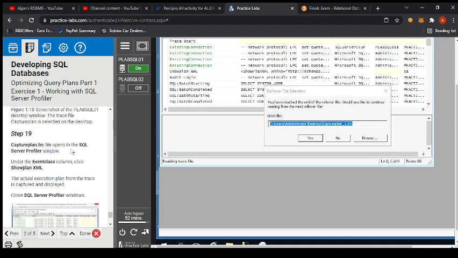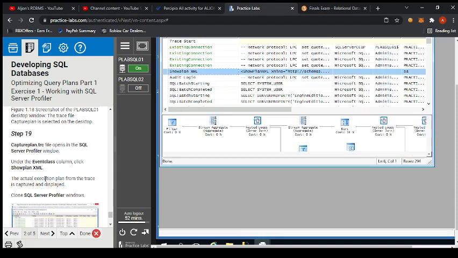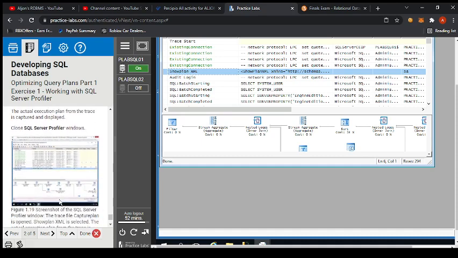The Capture Plan file opens in the window. Under the event class column, click Showplan XML. The actual execution plan from the trace is captured and displayed. Close the SQL Server Profiler window.